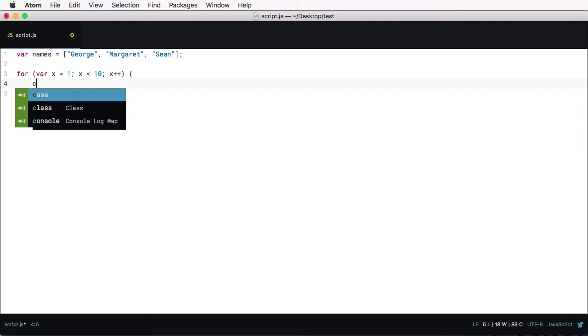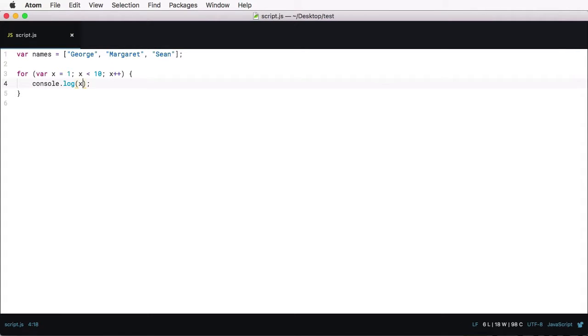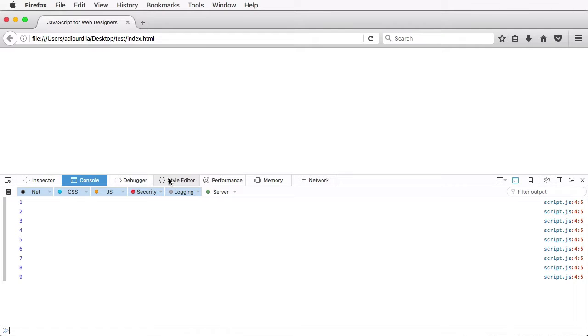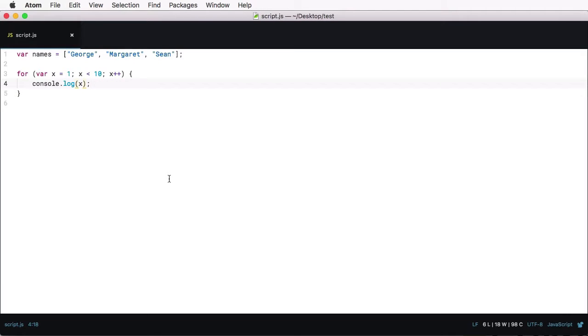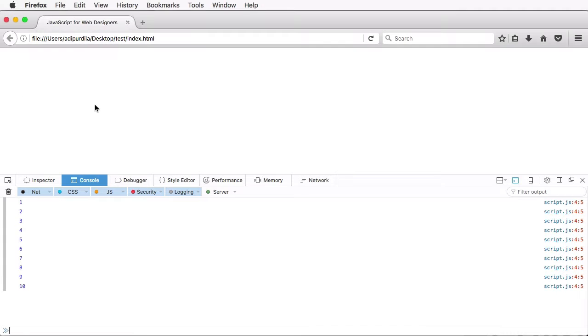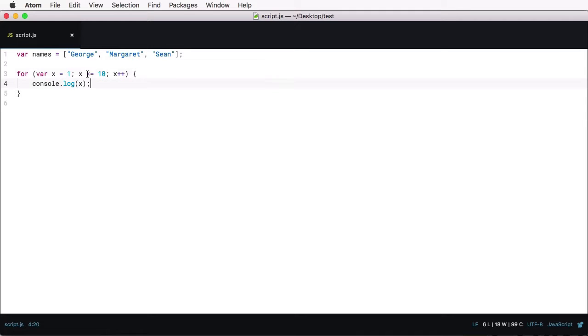So let's say, for example, that I'm going to do a console log for x, and that's going to be printing 9 numbers in the console from 1 to 9. Now, if I say x smaller or equal than 10, it's going to print 10 of them, because the condition evaluates to true when we reach number 10.